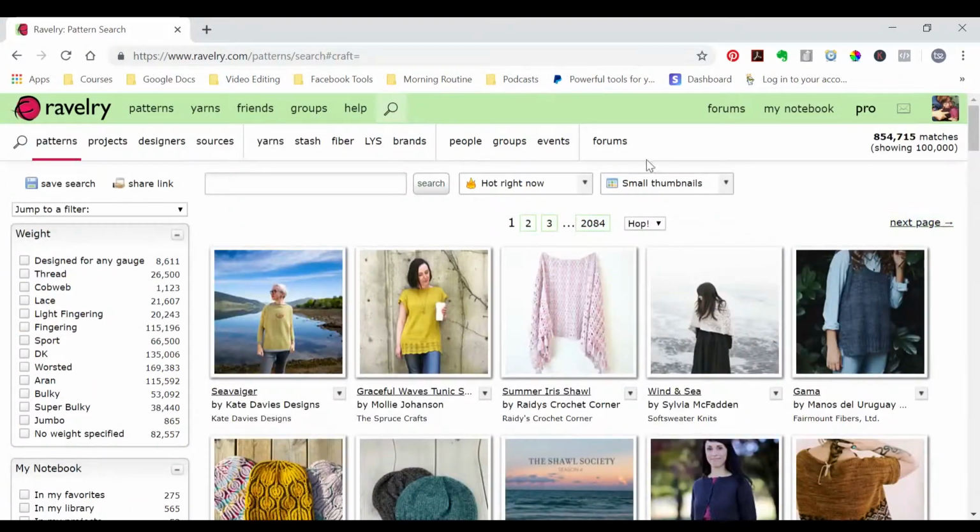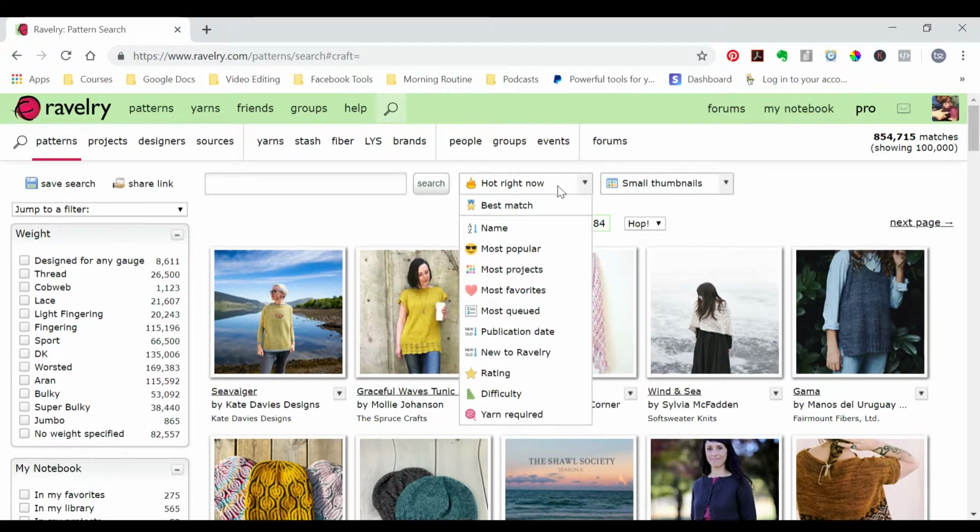You can change how that shows up to best match for your search, name A to Z, the most popular overall. That's going to take in the entire lifespan of a pattern. So if a pattern is 10 years old and has been popular for most of that time, it is most definitely going to show up at the top of the most popular, but not necessarily a really new popular pattern that just came out last week. You can also sort it by the yarn requirement, the difficulty, whether it's new to Ravelry, etc.